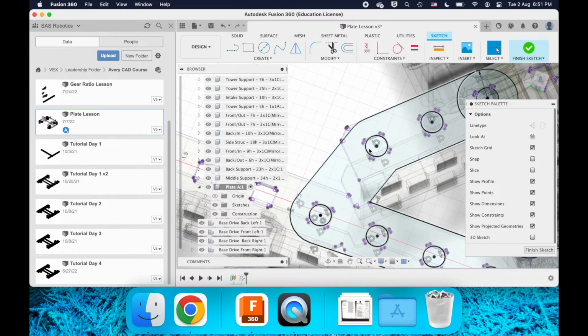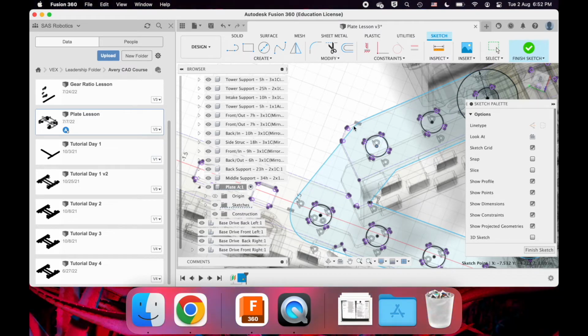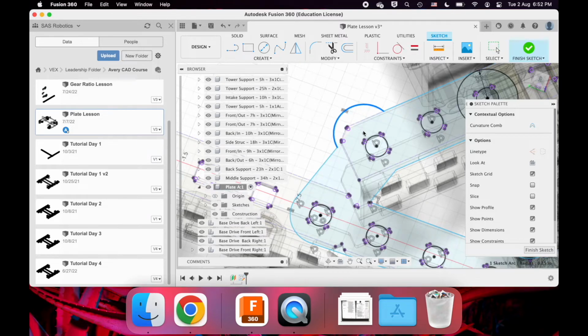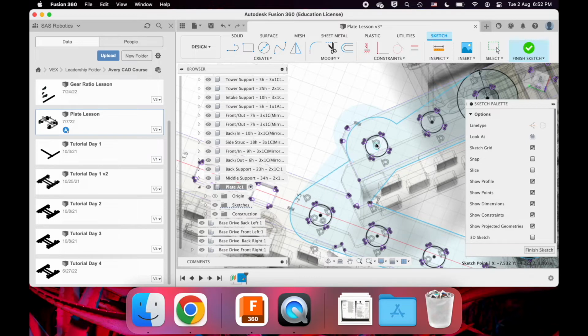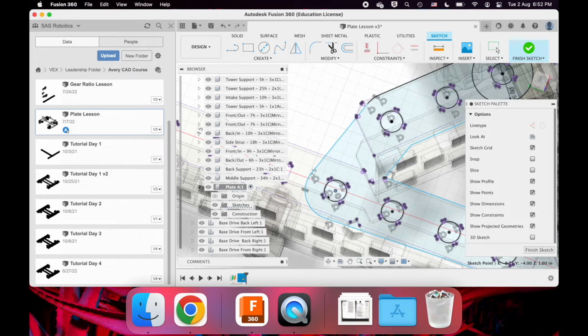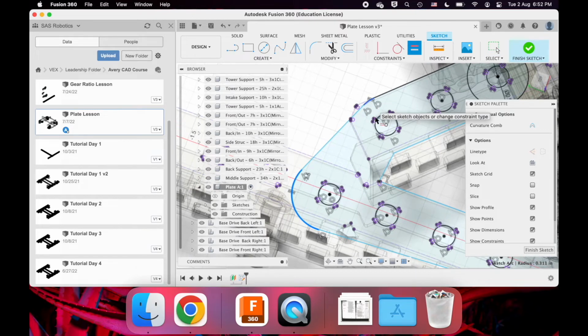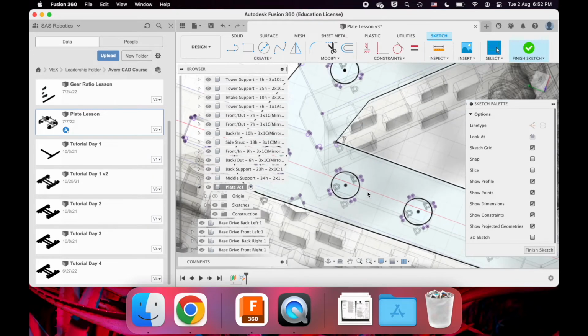Why did it happen there? I guess the equal constraint got removed. Is it not showing the same center anymore? Yeah, okay, so that's another possible problem. Sometimes it decides to stop sharing the same center. And then, of course, these tangent constraints decided to disappear on us, so we have to fix that. Yeah, I mean, this is just how plate making goes sometimes. You make a change, it doesn't like it, and then you have to go back and fix it.